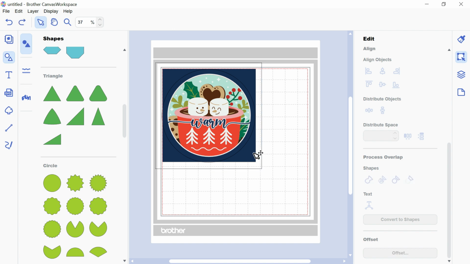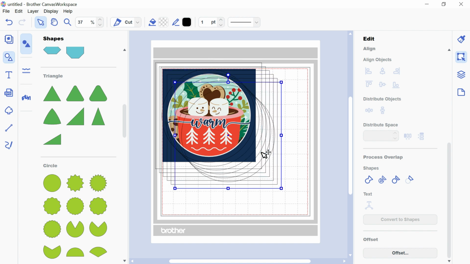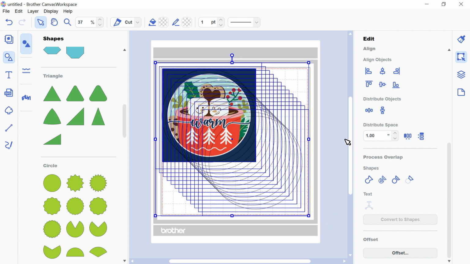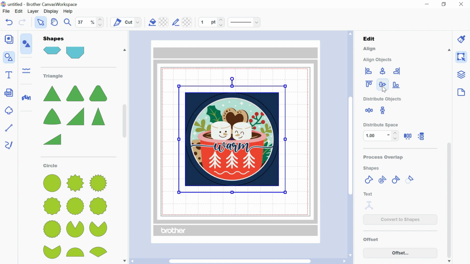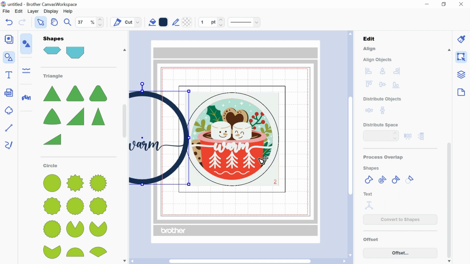This template has 14 layers, so we need 14 frames like this. You can press Ctrl-C and Ctrl-V to make more copies. After that, select all and center to align them again. Next, hold down the Shift key and click to select one cutter frame and Layer 1 at the same time. Then, click Subtract in the Process Overlap Shapes section and we have Layer 1 in a circle. Move it to another place and repeat the process with the other layers.